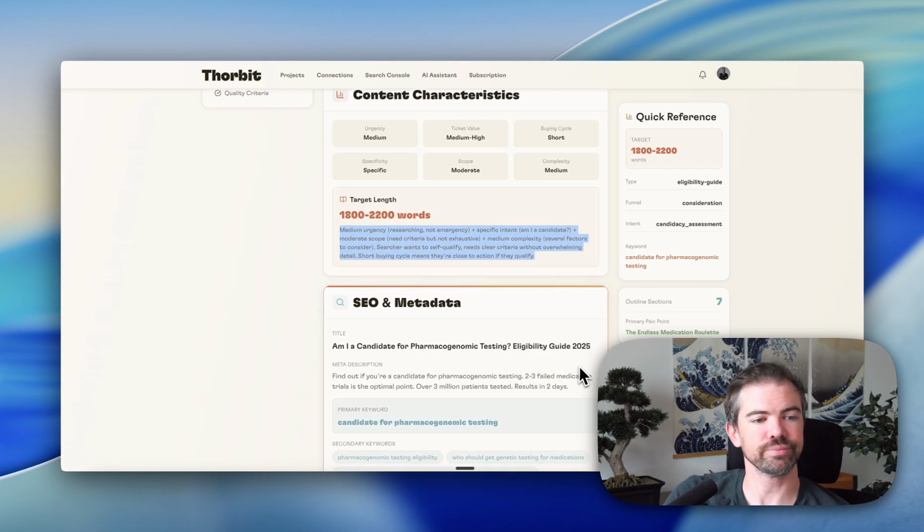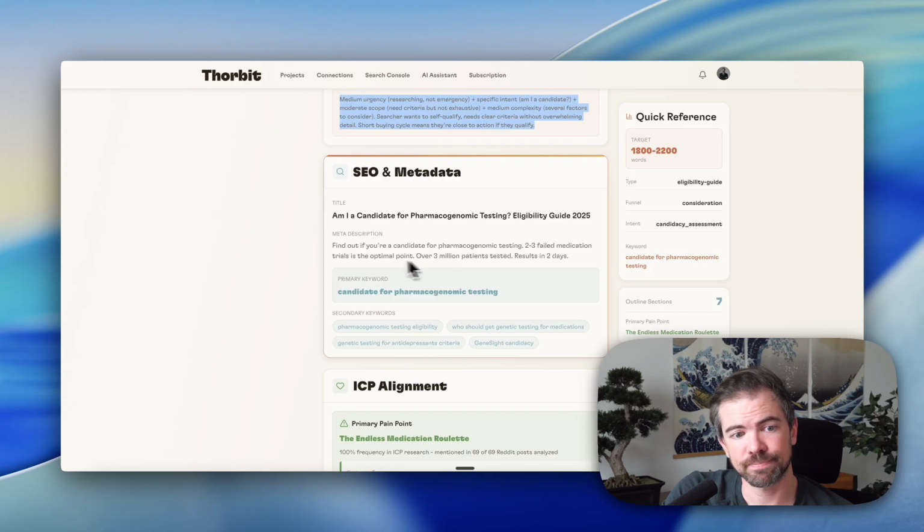So we have the SEO and metadata. Find out if you're a candidate for pharma testing. 2 to 3 failed medication trials is the optimal point. Over 3 million patients tested, results in 2 days. This is a sick meta description.